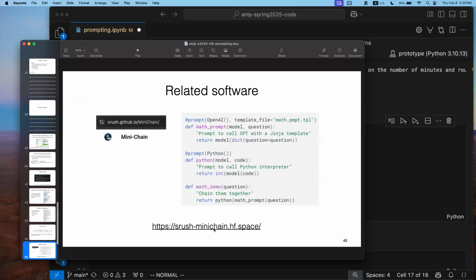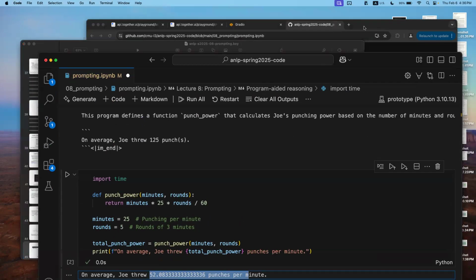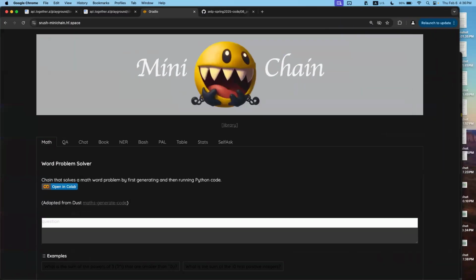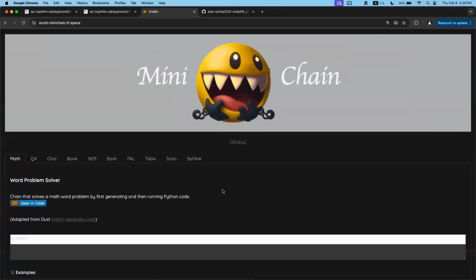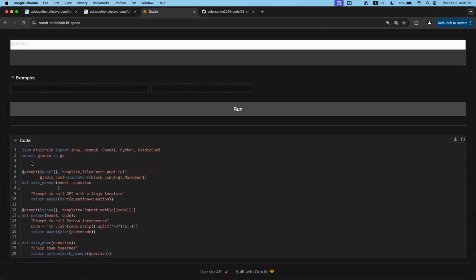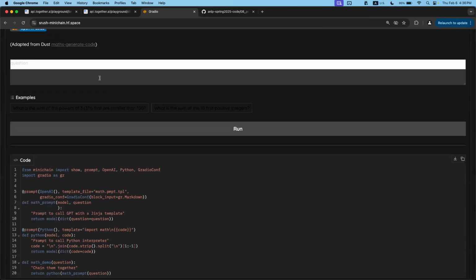So this was a library called Minichain. There's also an industry tool called LangChain. This is a minimal one. One cool thing is, this is by Sasha Rush, who's at Cornell Tech. And he has these different examples. So here's actually the math example that I was showing you. And I think you can actually run it online.